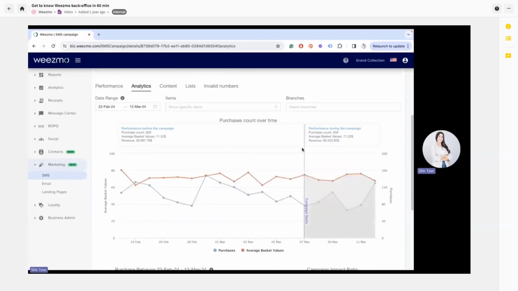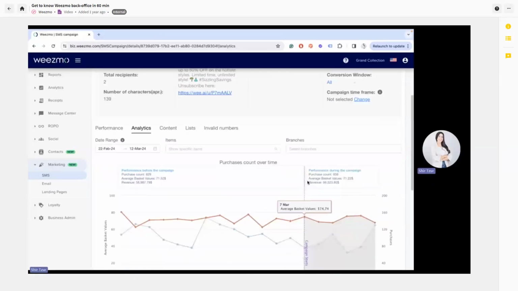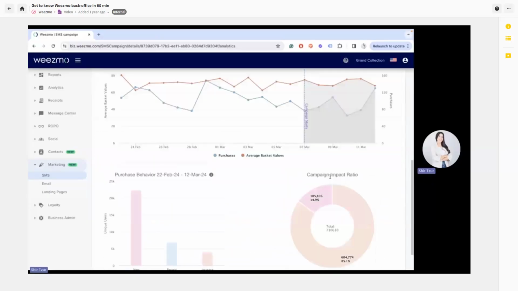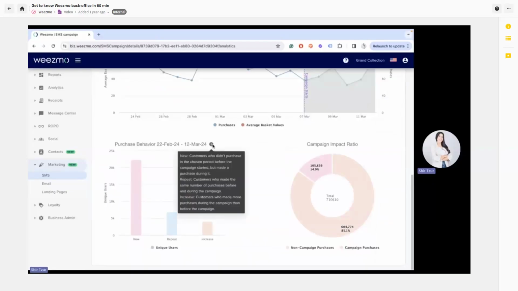If you want to be more specific and you promoted a specific chocolate, filter by this specific chocolate, and then you will be able to see how many of them purchased chocolate before this campaign and how many purchased after. You can choose any date range that you would like, and it will divide it before and after sending this campaign. More than this, purchase behavior.